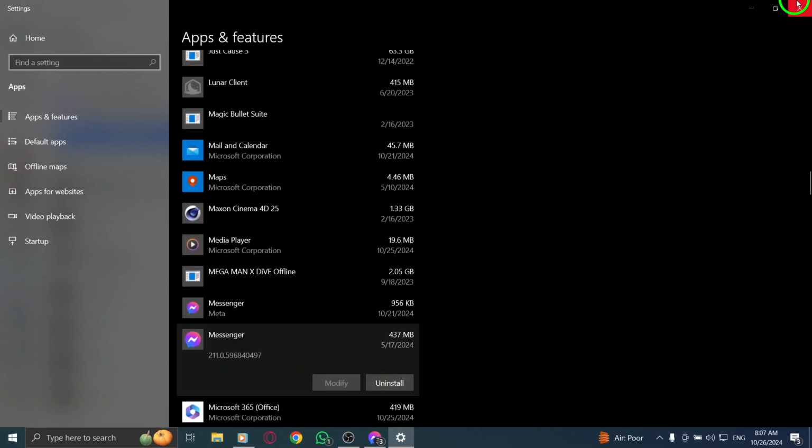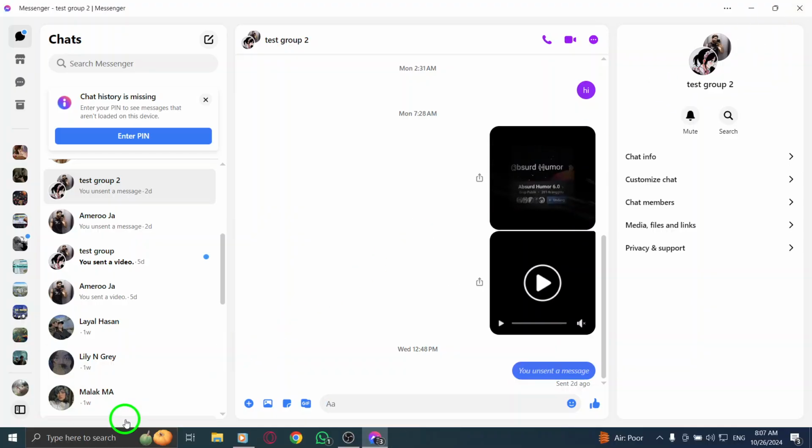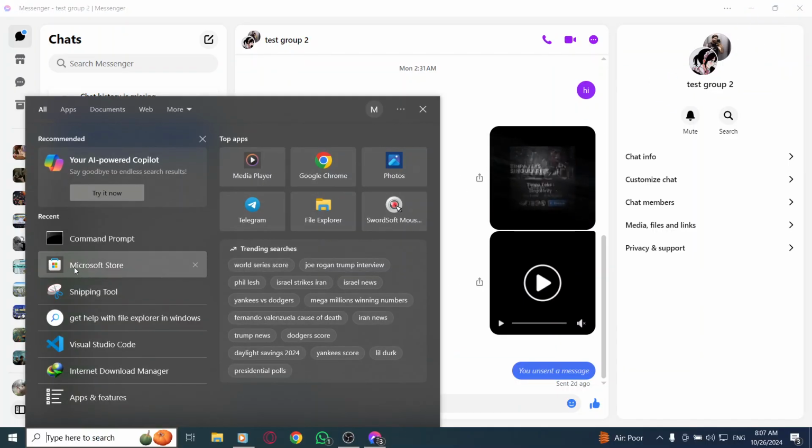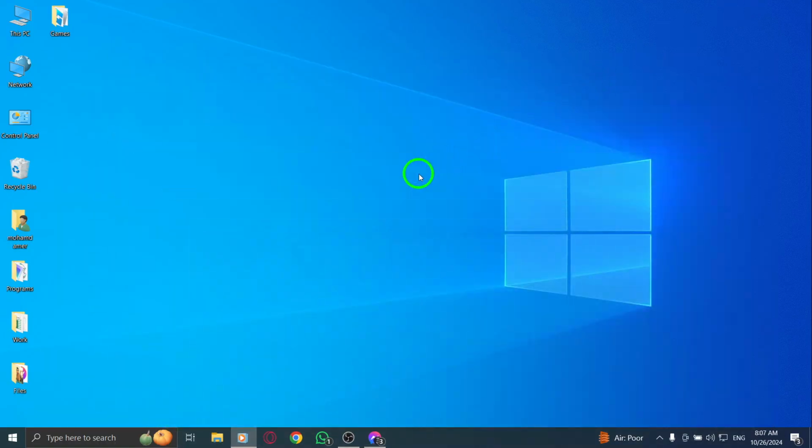Once it's uninstalled, go back to the Windows icon and search for the Microsoft Store. In the search bar, type Messenger and click on Install to download the latest version. And that's it. By following these steps, you should be able to resolve any crashing issues with the Messenger app on PC.